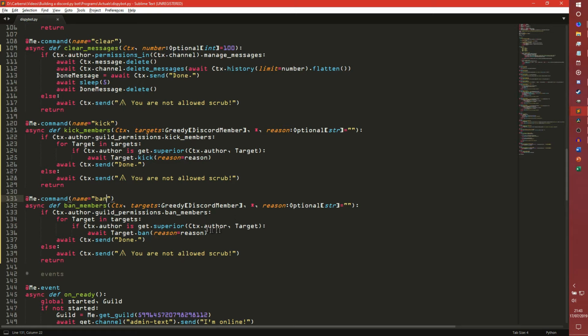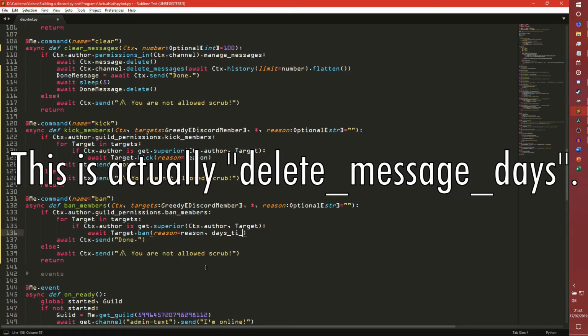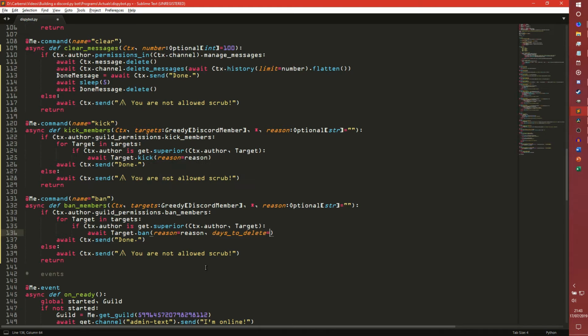But yeah, I'm pretty sure. Oh yeah, there's one more thing with ban. There is the days to delete keyword argument. When you ban someone from Discord manually, it automatically deletes their last 7 days worth of messages. If you do it through the API, the default is 1. I don't know why, but we're going to set it to 7. And then yeah, pretty much everything is fine.